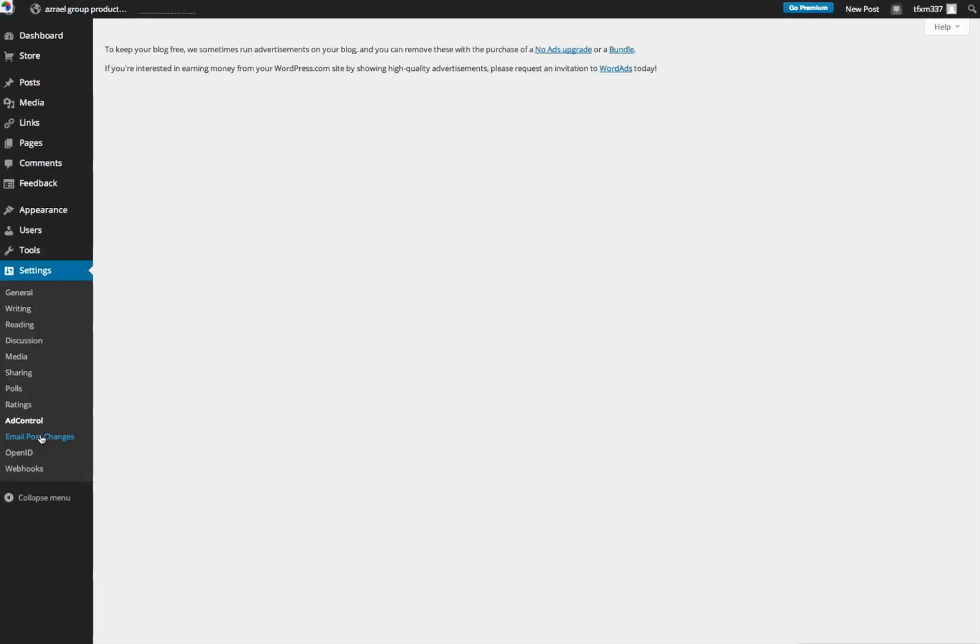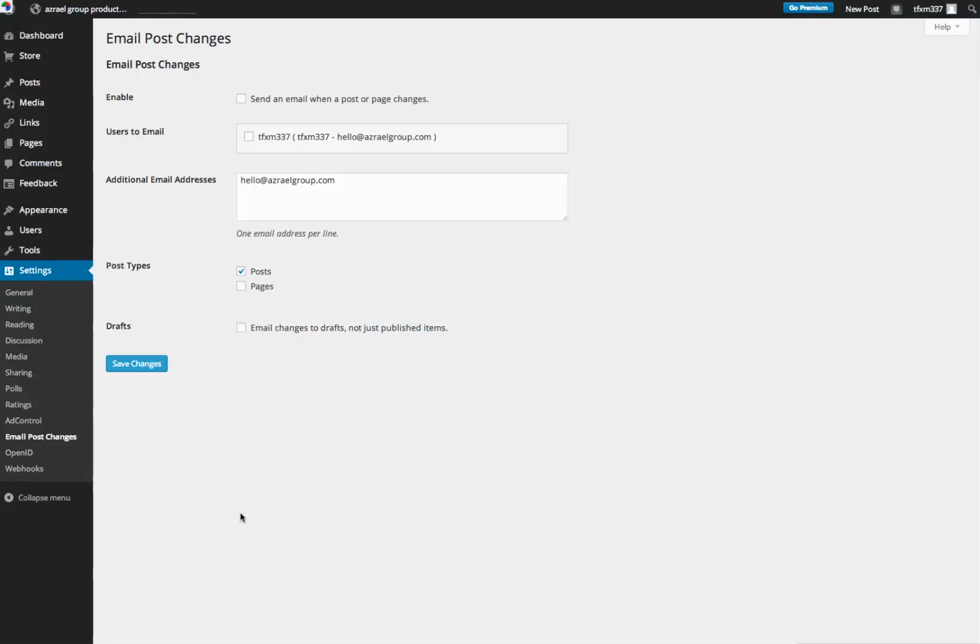Email post changes. You can actually set this up so that if you email your WordPress installation, whatever you post in your email will actually go up as a blog post. So you can actually set that up. So send an email when a post or page changes. So right now, anytime anyone who is a user of your blog posts makes a change, you'll get an email from WordPress saying, "Hey, one of your authors made a change," and then you can go and check it out. So that's really helpful if you have multiple people actually contributing to your blog. You can get all the updates from here.